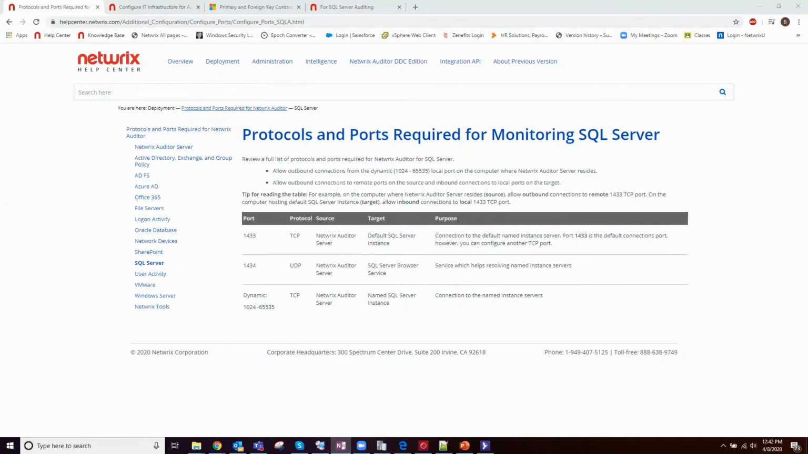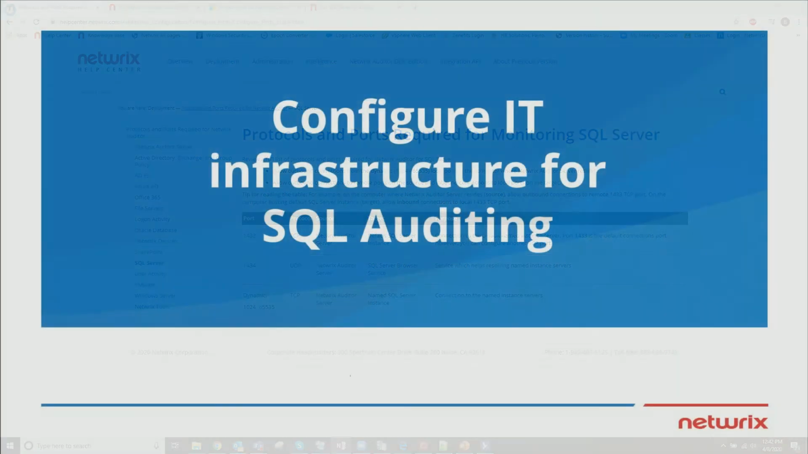There are a few things we need to consider before we begin auditing. First, we want to ensure that we have the required ports open as shown in our Help Center article here. In this case, we need to have TCP port 1433, UDP port 1434, and dynamic TCP ports 1024 through 65535 open for outbound connections on the Netwrix host and open for inbound connections on the SQL server.